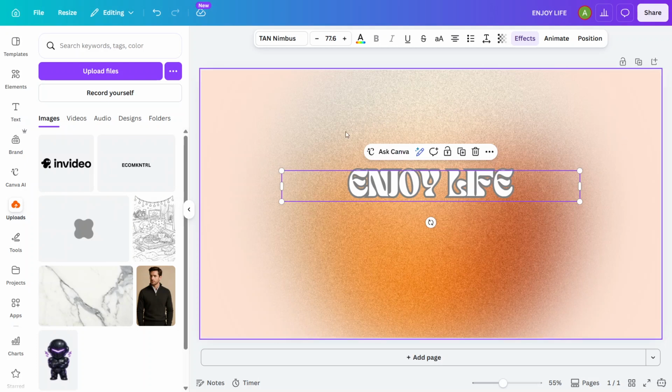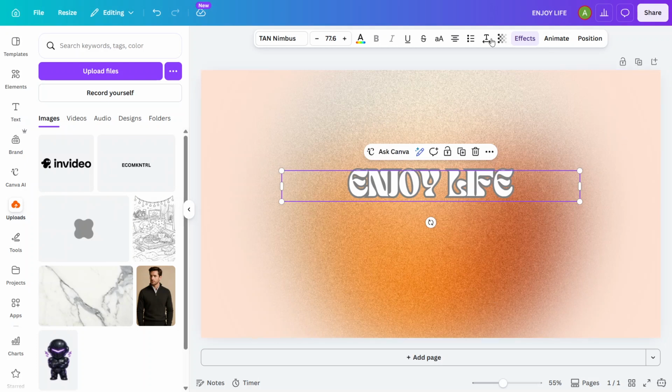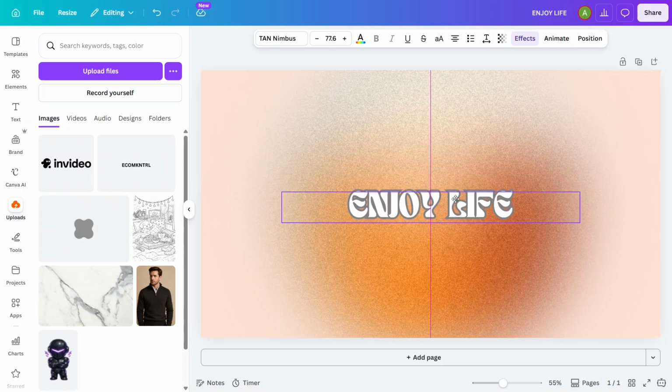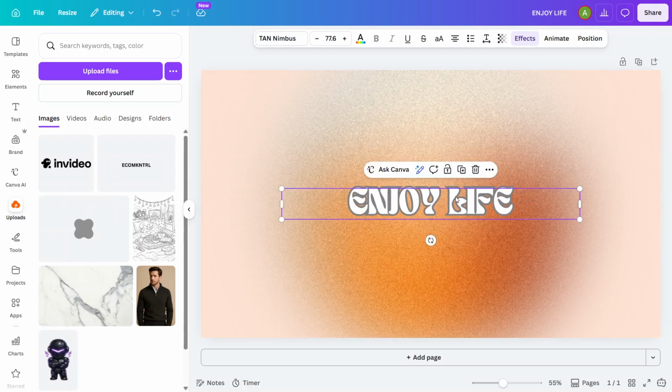And that's it. You've learned how to quote in Canva, from choosing a template to customizing the text and background, so you can create professional-looking quote graphics quickly and easily.